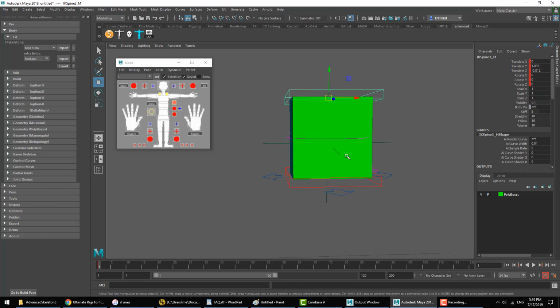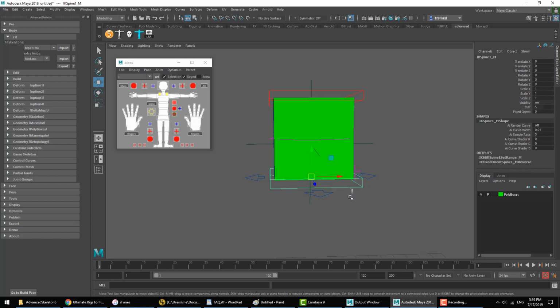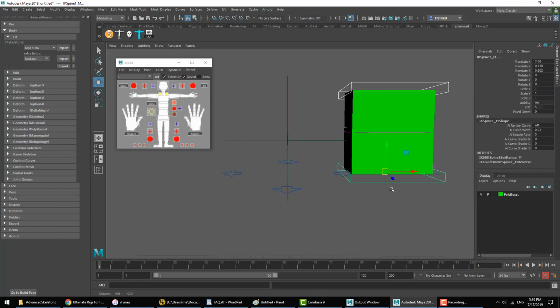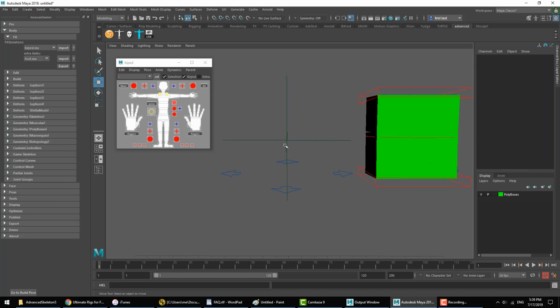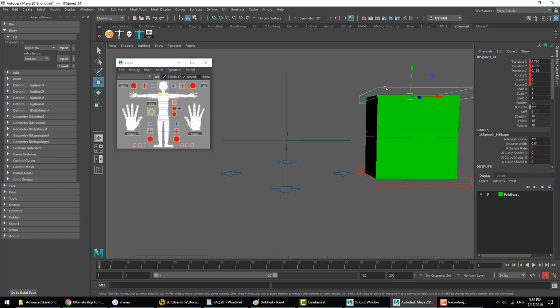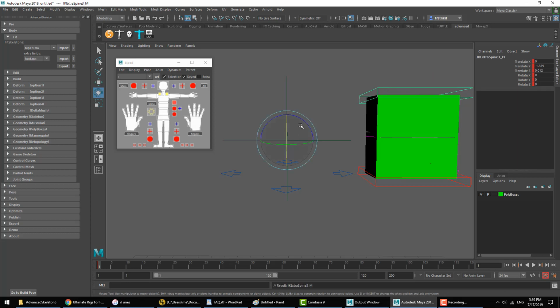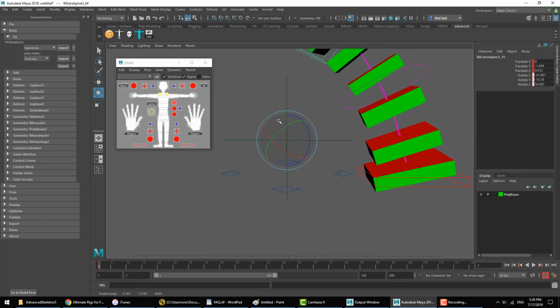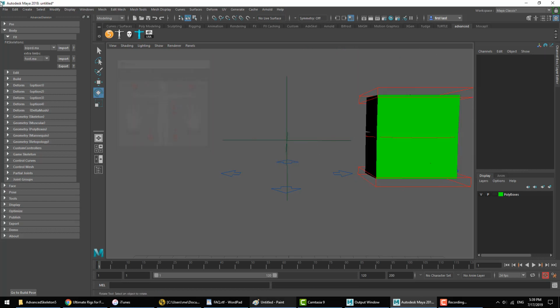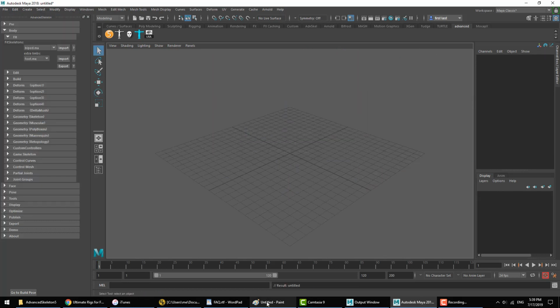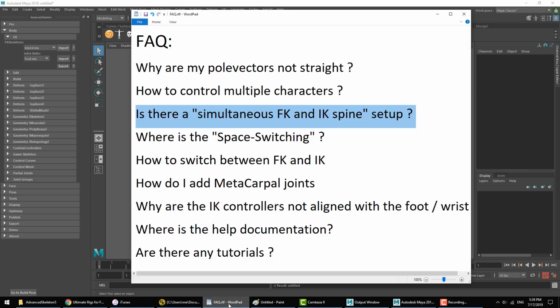But again, as noted before, just a limitation with any FK-IK hybrid spine is once you start moving the IKs away from the original position. If we now get to our hybrid FK controller, just by pick walk up here, we'll see that we're also getting these non-intuitive FK type controls. All right, let's close this one off and get back to our frequently asked questions.